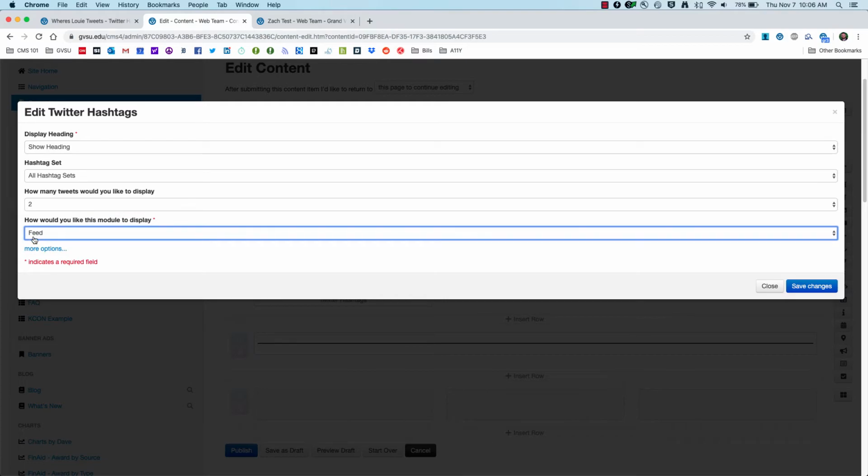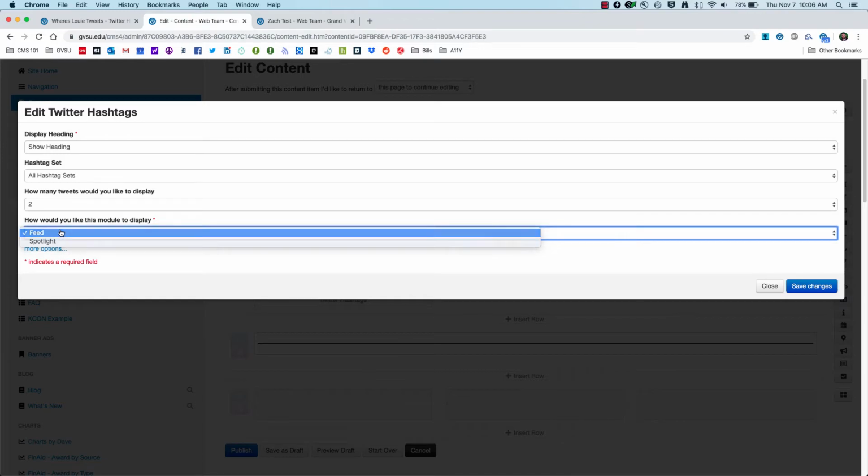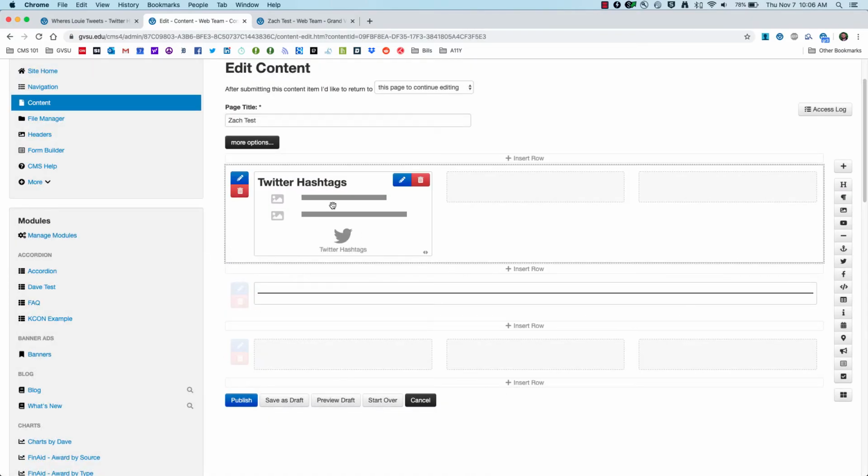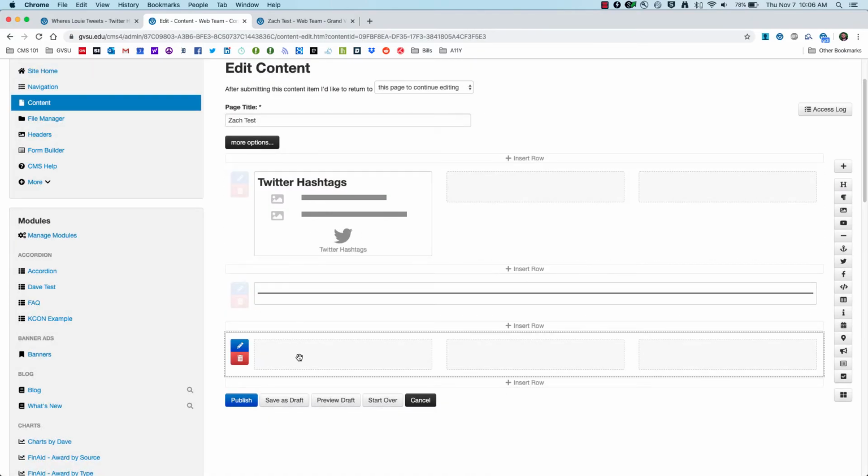Then I have the option of choosing if I want this to display as a feed or as a spotlight. I will show you what that means here in a second. I'm going to choose feed and then click on Save Changes. So we've now made the changes there. Let's click on the Preview Draft button and take a look at what this is going to look like.